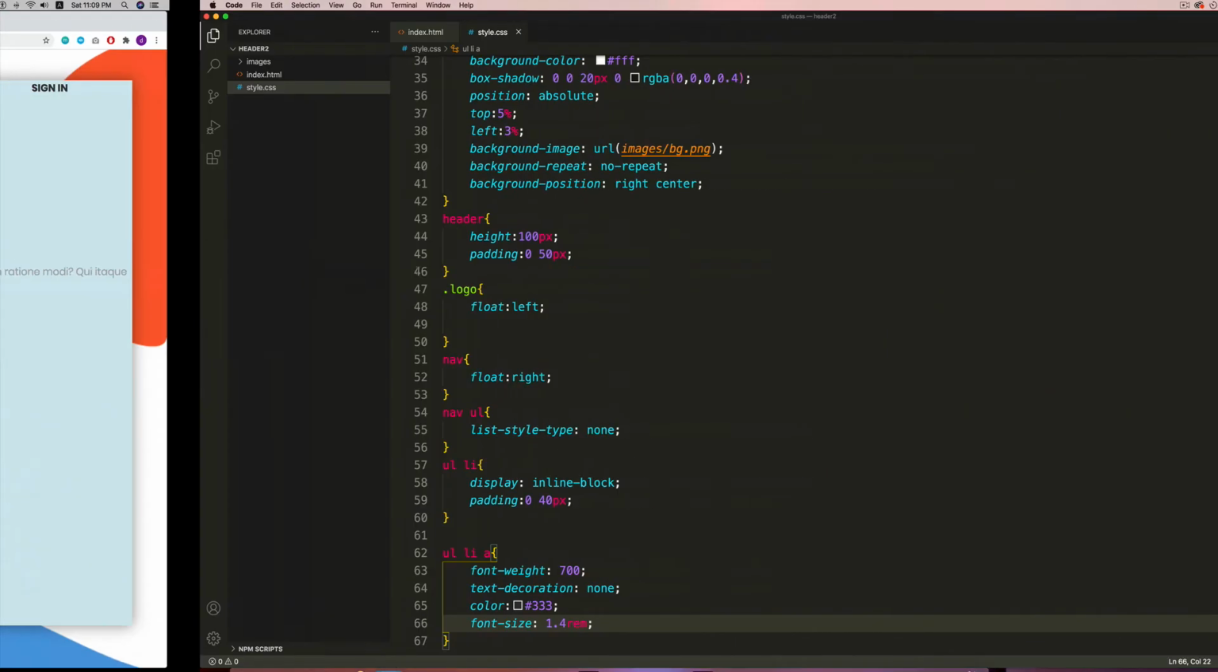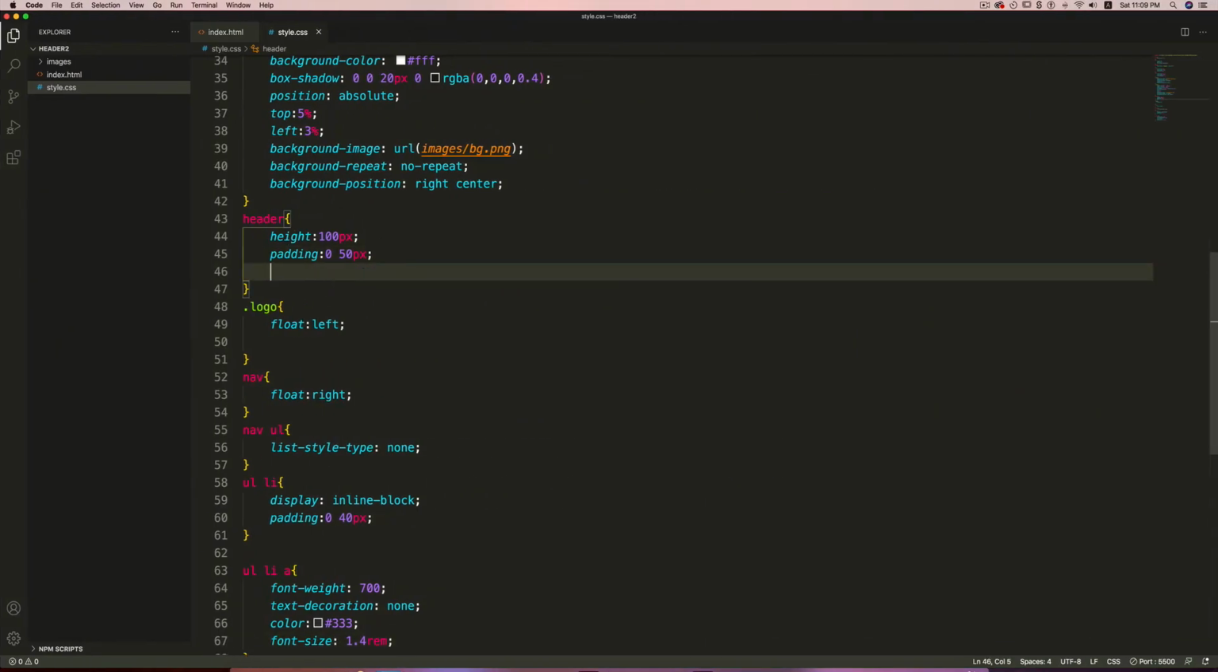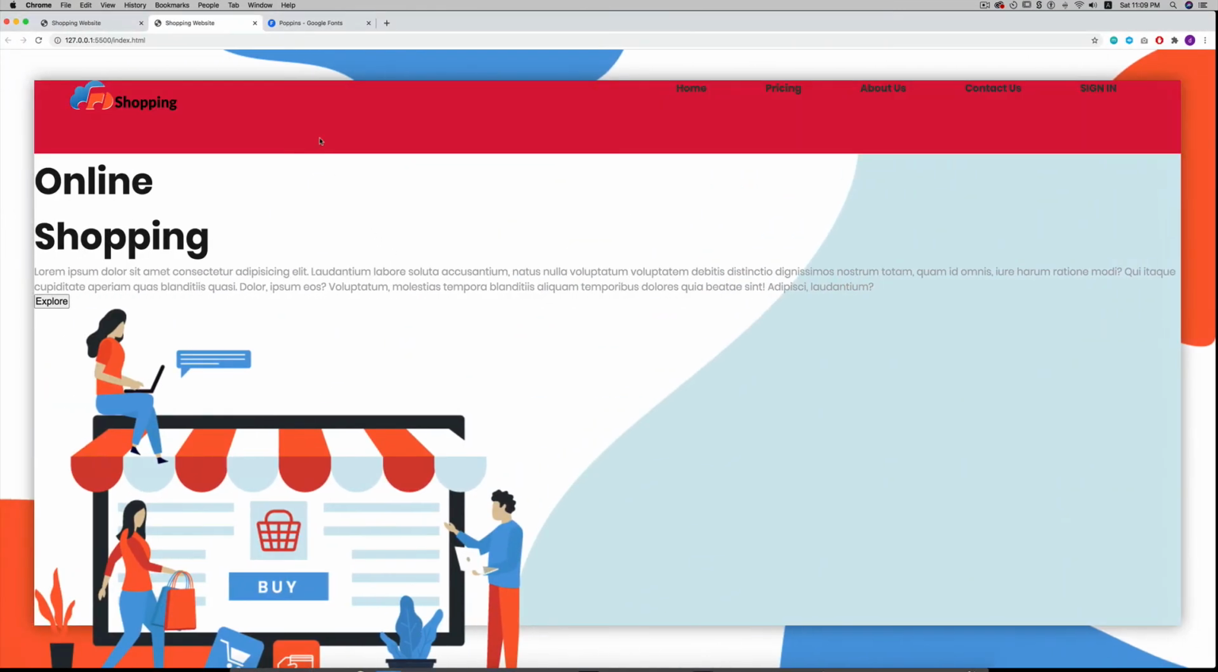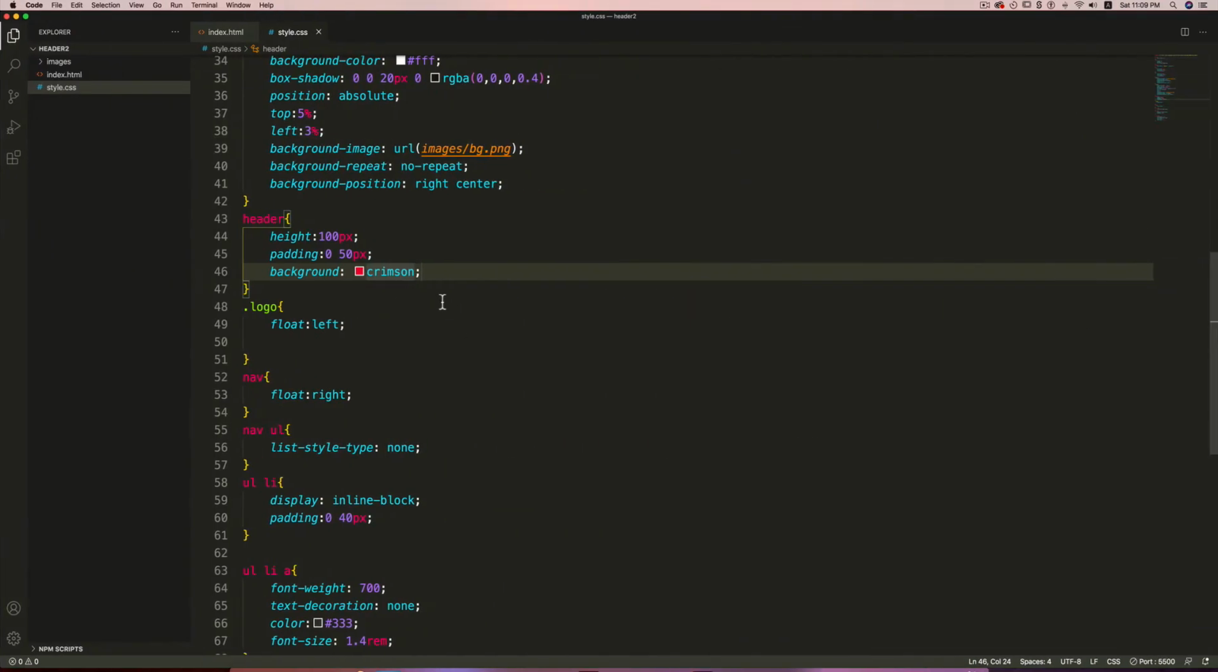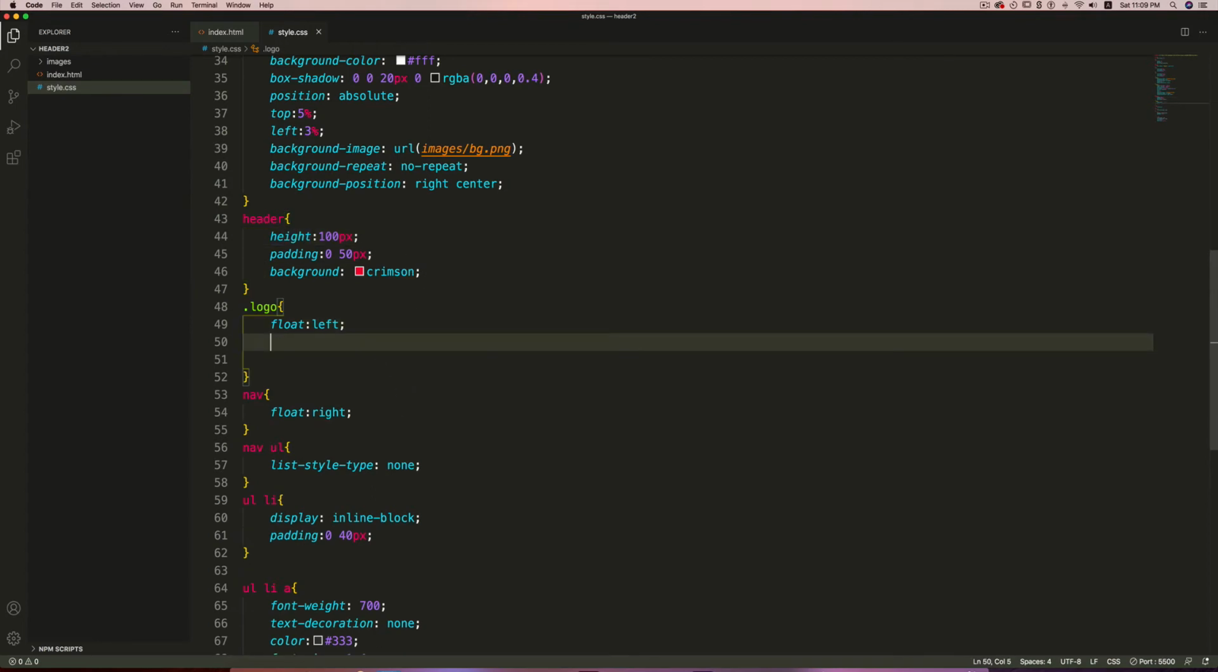So to show you one thing, if in the header I add a background, let's say crimson, so this is the height of the header, this 100 pixel. So I want to vertically center this logo and this UL in this header. So if you specify a height to any container, you can use the line height technique. So here I'll use line height same as the height of the container.